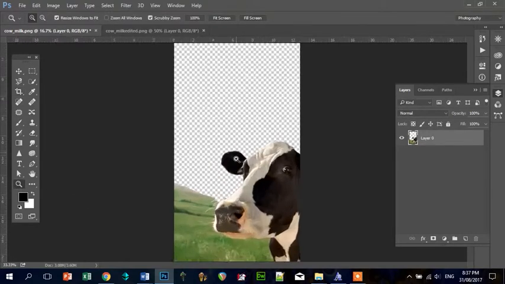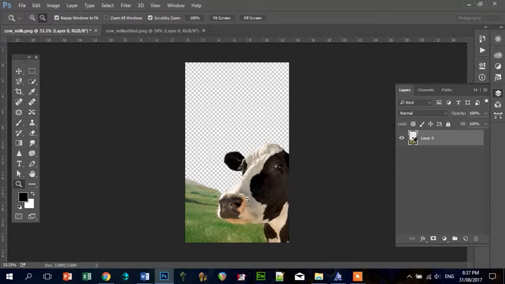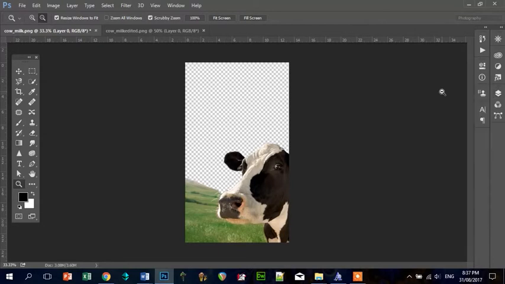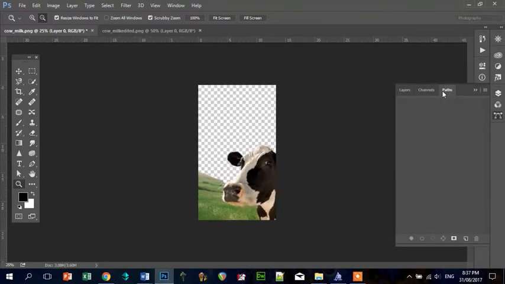So let's say this is a page, like a page in an article, and we want to have our text come around the cow and come down a little bit, but not too far. So what you can do is, if you press F7, you should have this thing called layers and channels and paths. Don't worry about channels, that's just to do with colors. I don't want to get into that. The paths is what we want to talk about. And this is so useful for magazine articles.